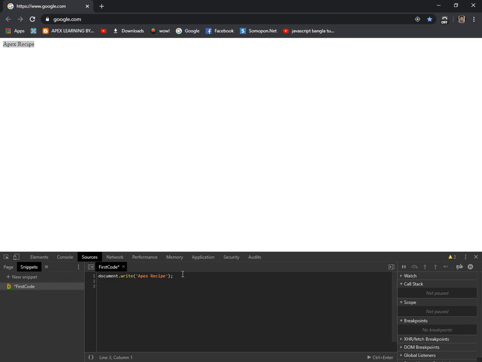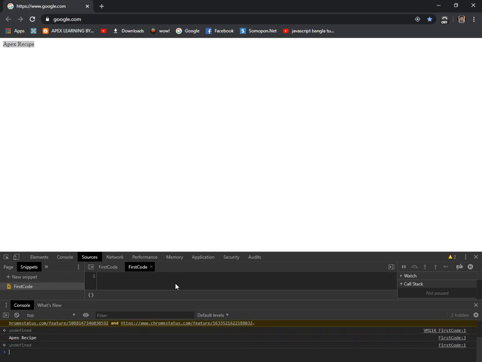Let's see the console.log. console.log, I am printing Apex recipe again. Then Control Enter. I am seeing this output on the console at the bottom of this page.